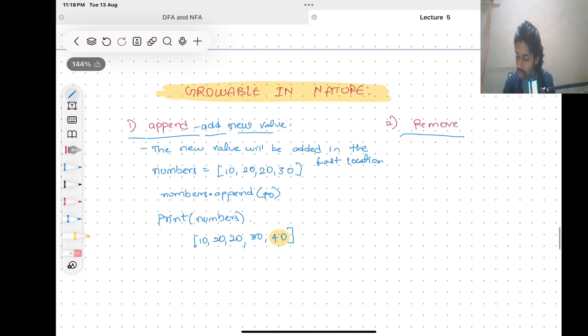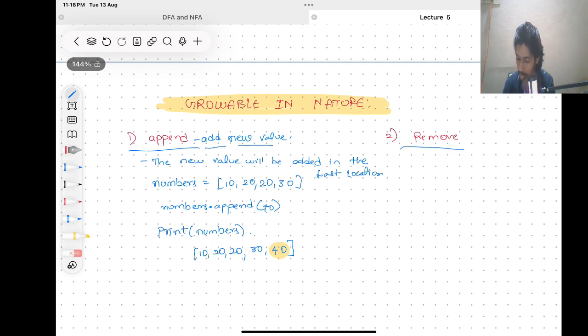So we have another method, which is remove. This is used to delete a particular object. So we have to mention the element that we are going to delete here. Use it to delete a particular value. So we'll take the same example here.